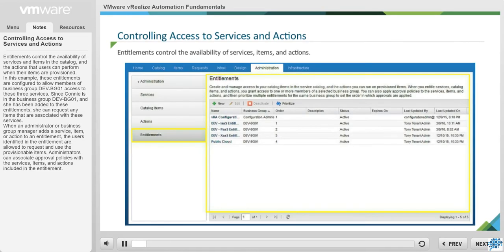Entitlements control the availability of services and items in the catalog, and the actions that users can perform when their items are provisioned. In this example, these entitlements are configured to allow members of business group DevBG1 access to these three services. Since Connie is in the business group DevBG1 and she has been added to these entitlements, she can request any items that are associated with these services.